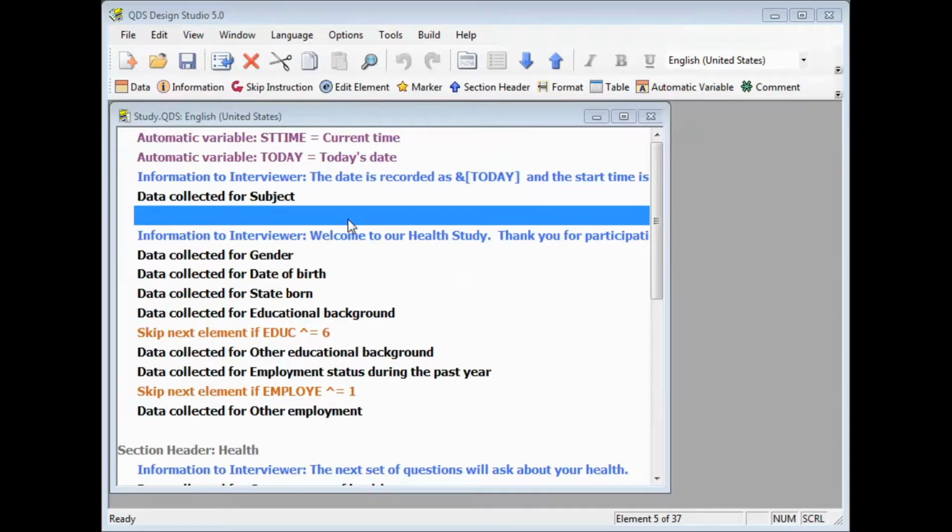Next, we're going to take a look at how to resume an interview that has been renamed with the Generate Unique Data File for each interview build option. That new feature was added in QDS version 4.0.